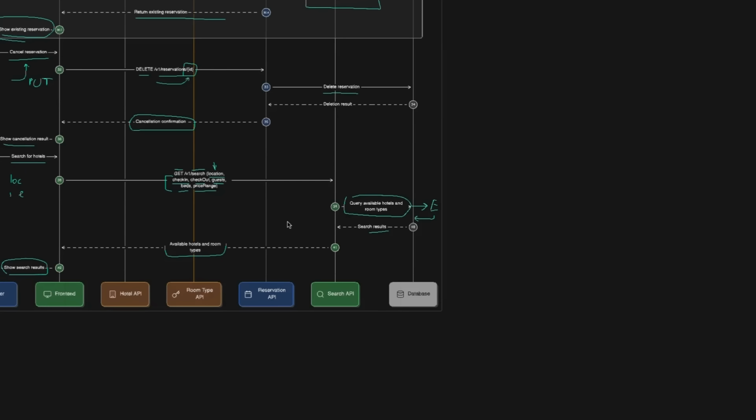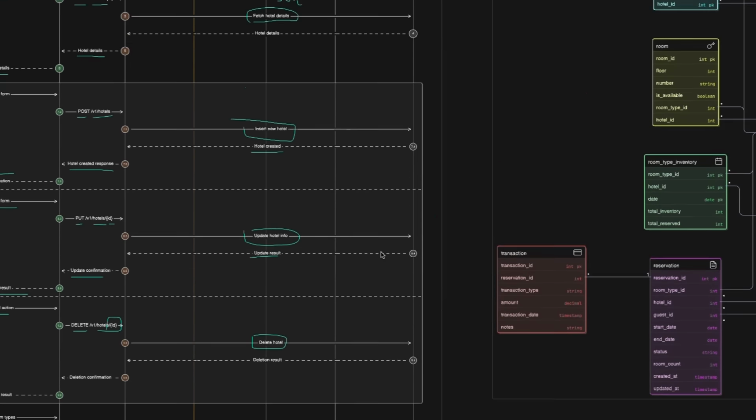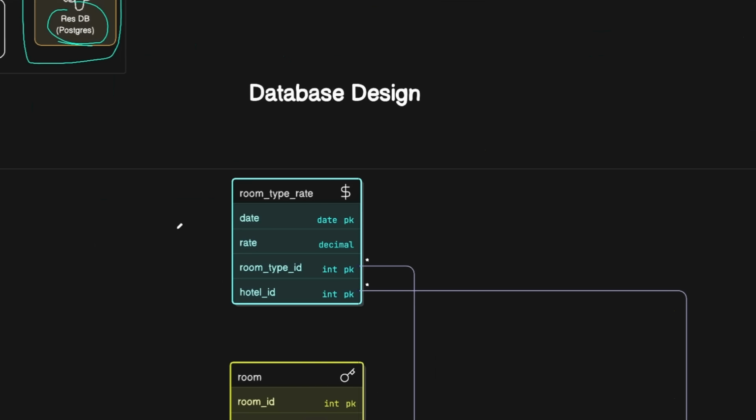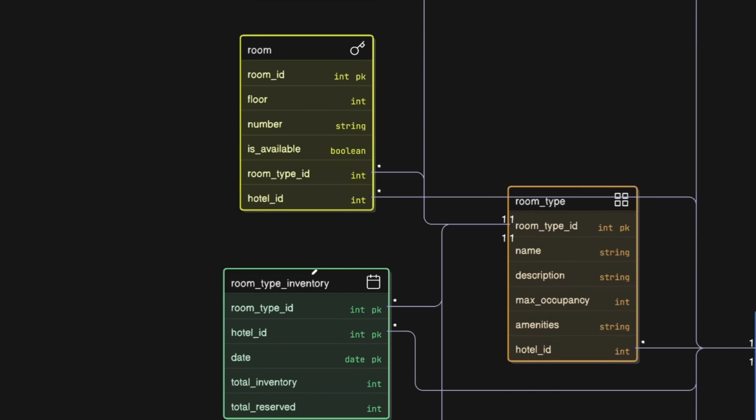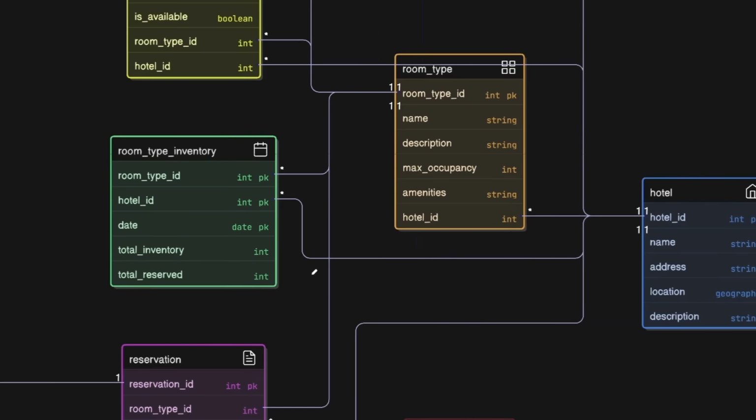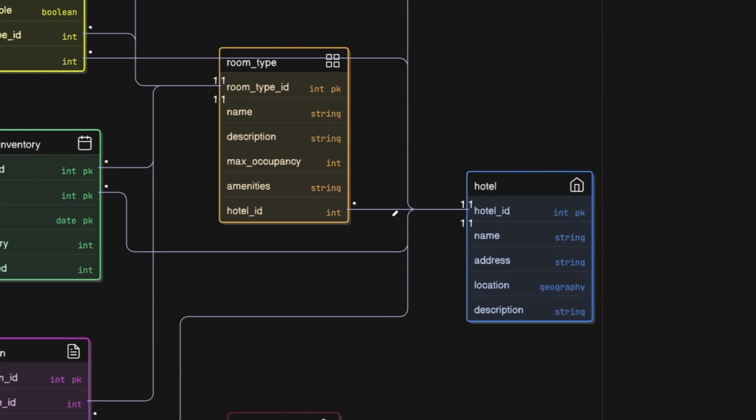Next, let's move on to the data models and the database design. One important thing here is that you book the room type and not the specific room. So you book a specific type of room, like is it a double queen bed or something else, and not a specific room, because the room numbers are assigned at the check-in and not here. But let's start from the hotels because it will make more sense this way.